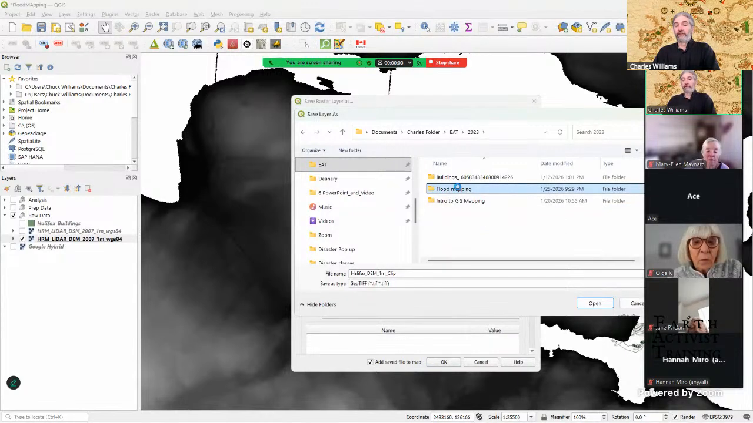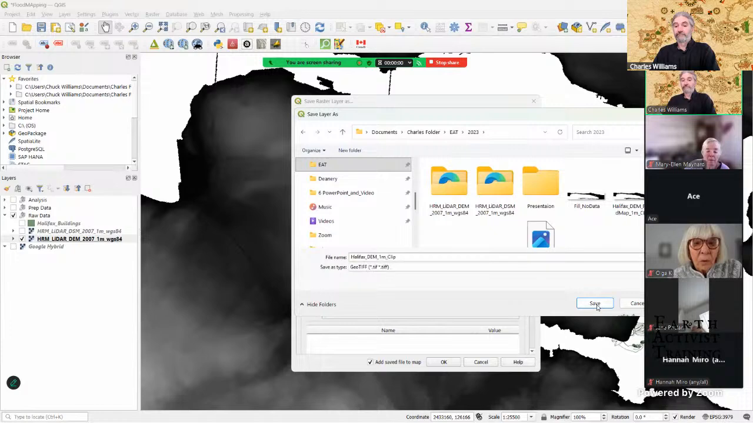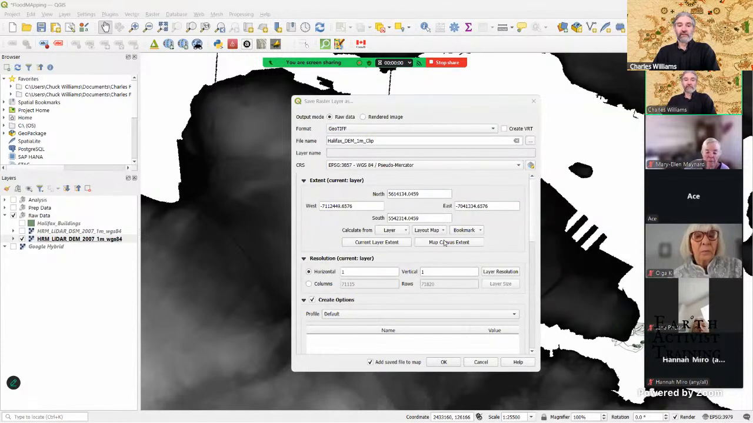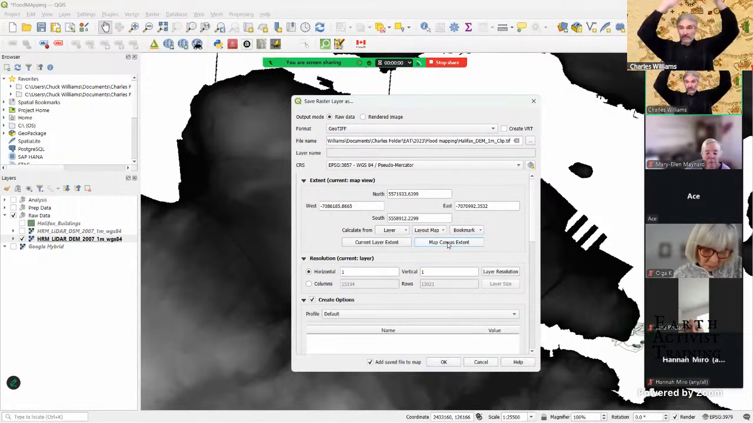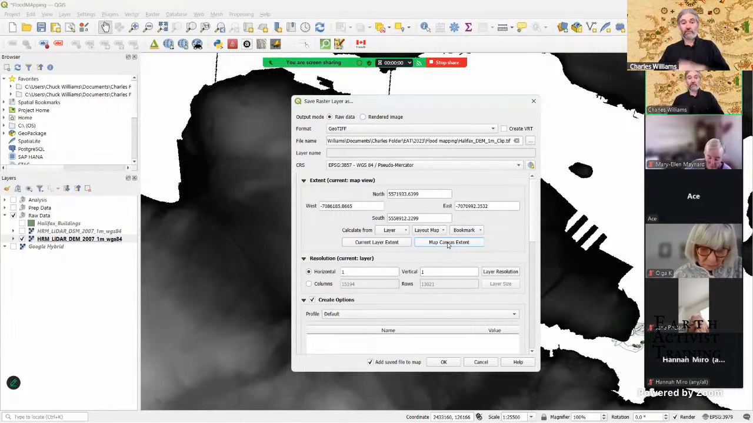I've got a flood mapping folder. I'll save it in there. So I'm going to save this thing, and I'm going to clip it by the canvas extent, which means that I'm just taking the piece that I can see on my screen. So I'm going to cut out all the rest of it and throw it away. I'm just going to keep that one small little piece.